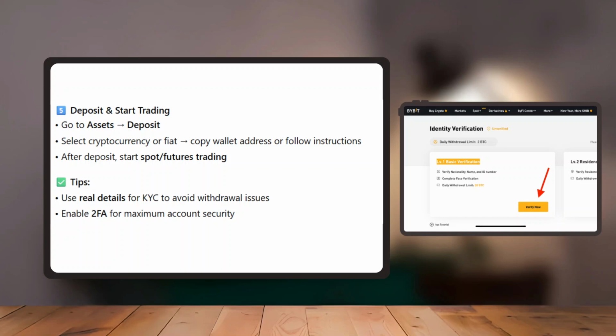Always use real details for KYC to avoid withdrawal issues and enable 2FA for maximum account security.